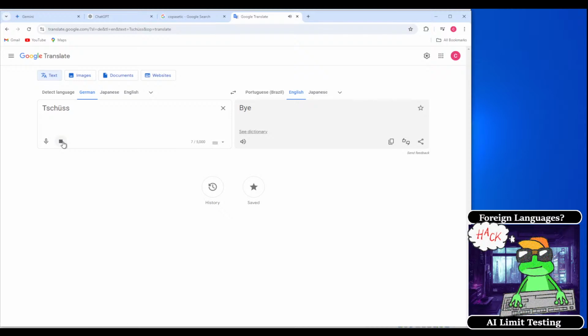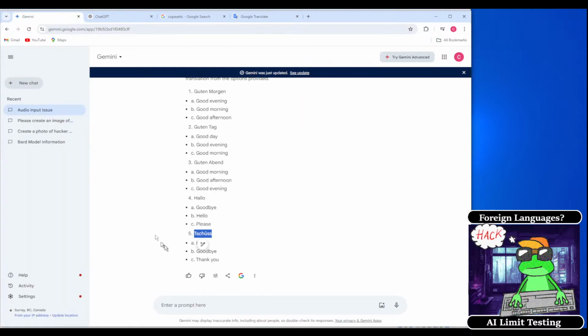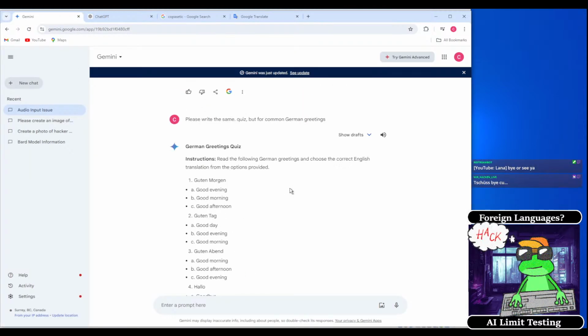Tschüss. I assume that tschüss is less formal, kind of a colloquial way of saying goodbye. It sounds really cool. Anyways, all right. So we're going to do tschüss, bye, see you. Oh yeah, and ja means yes in German.